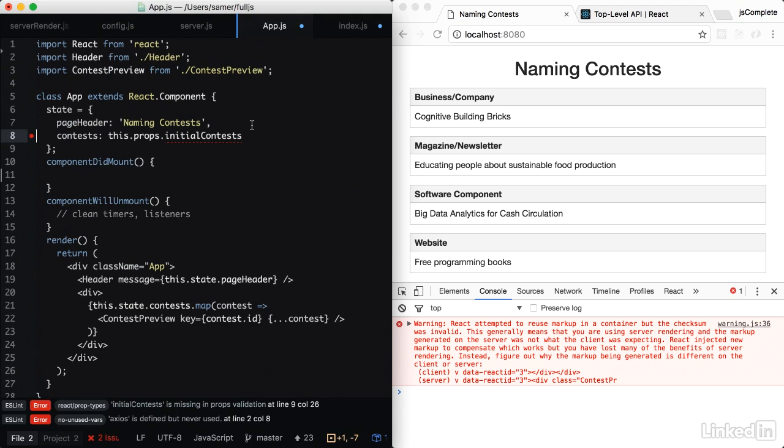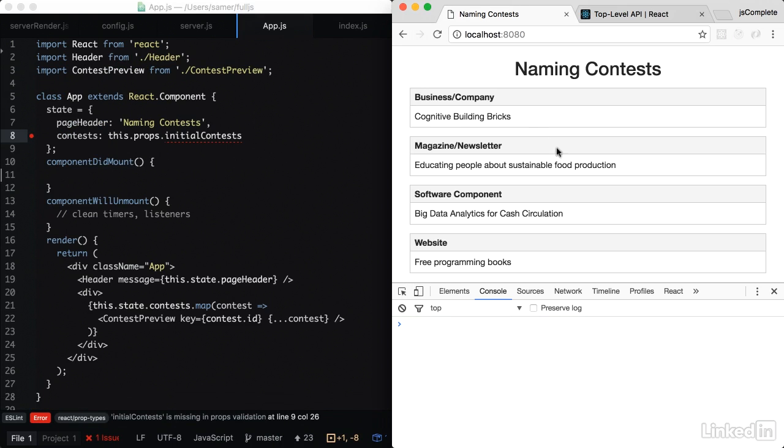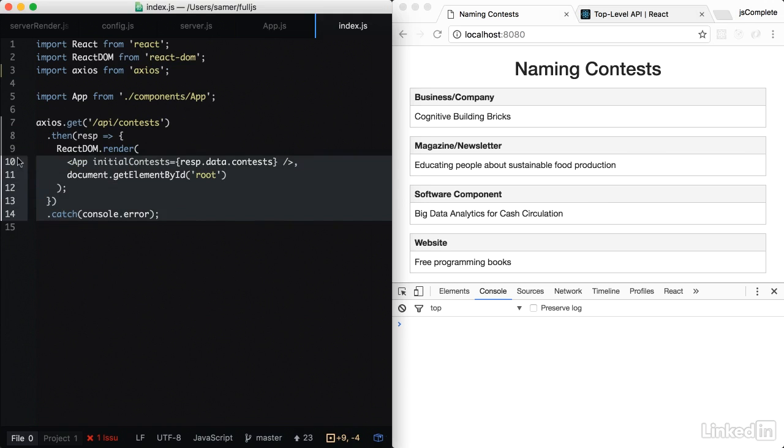So let's actually test. Refresh. And you'll notice that this sync error is gone. And the reason it's gone is because the markup that we are rendering from the server now matches exactly the markup that React is starting with.